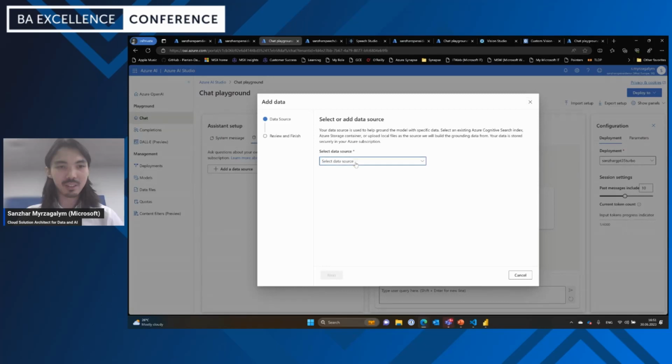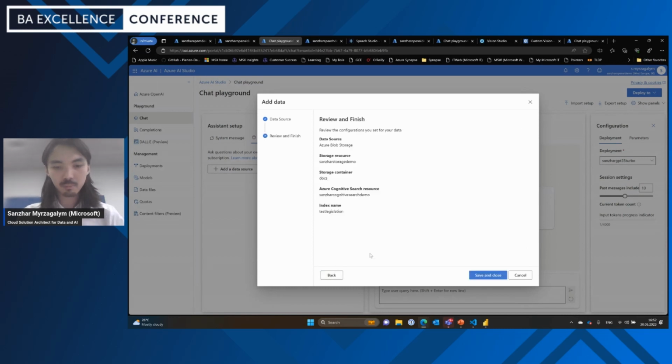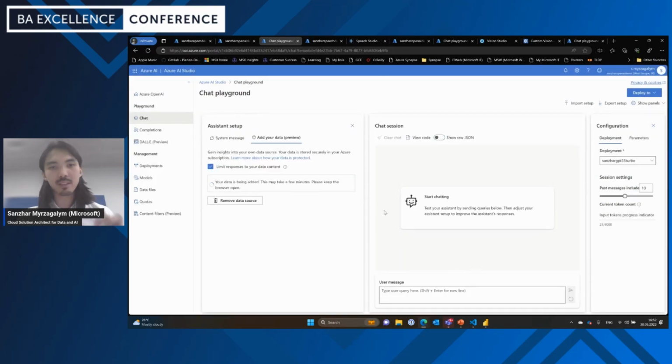So you see here, I can actually add it from here. That's the demo storage that I'm using. Inside of it, I have these documents, and I can also add the instance of the cognitive search, and just give it a name. After that, it will train the index of the cognitive search to interact with the data which is stored in this particular location. And after that, the GPT model will be limited to responses based on my data in this particular location.